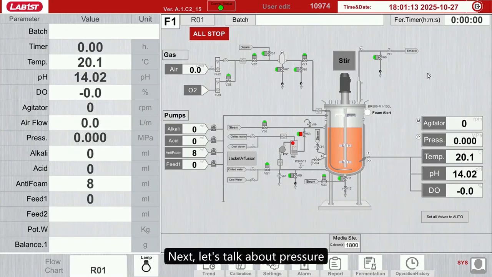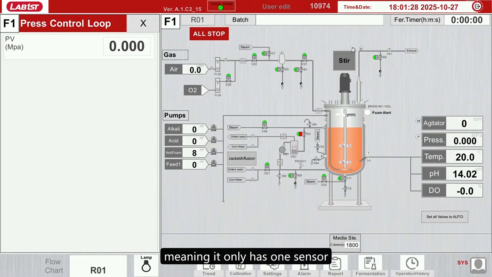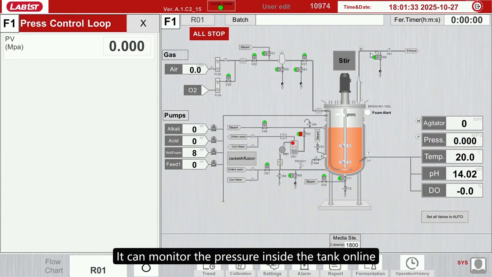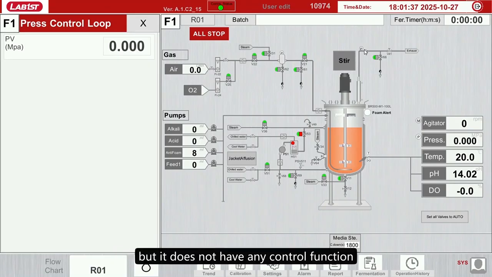Next, let's talk about pressure. Clicking here allows you to open this control loop, as this tank is only equipped with pressure detection, meaning it only has one sensor. It can monitor the pressure inside the tank online, but does not have any control function. If pressure automatic control is needed, please contact our sales team.